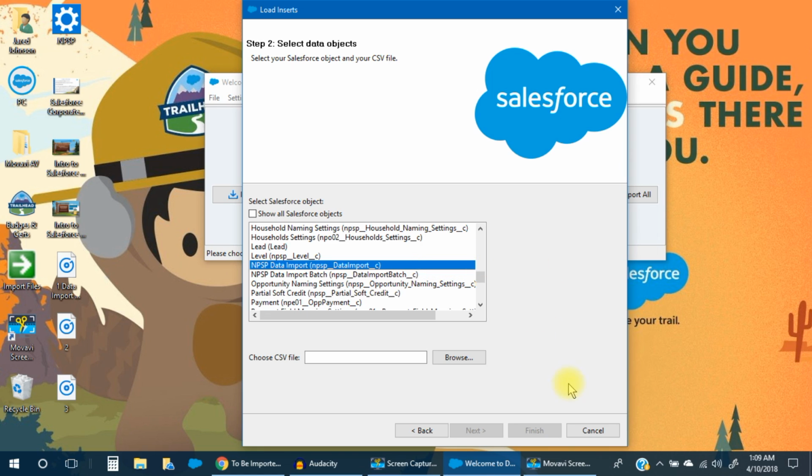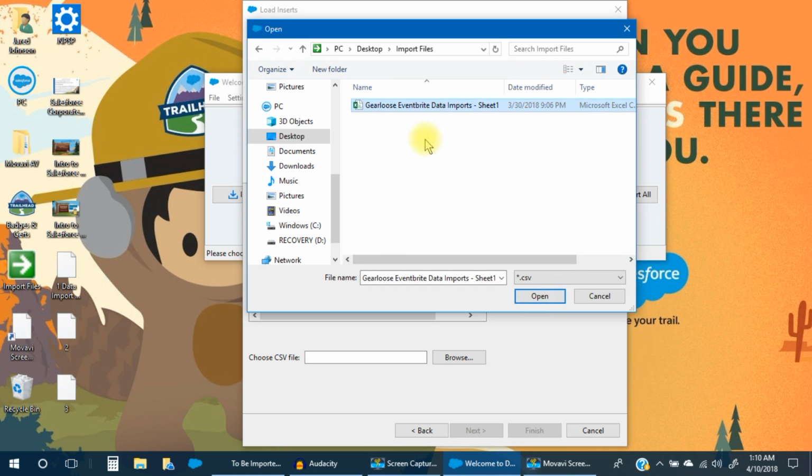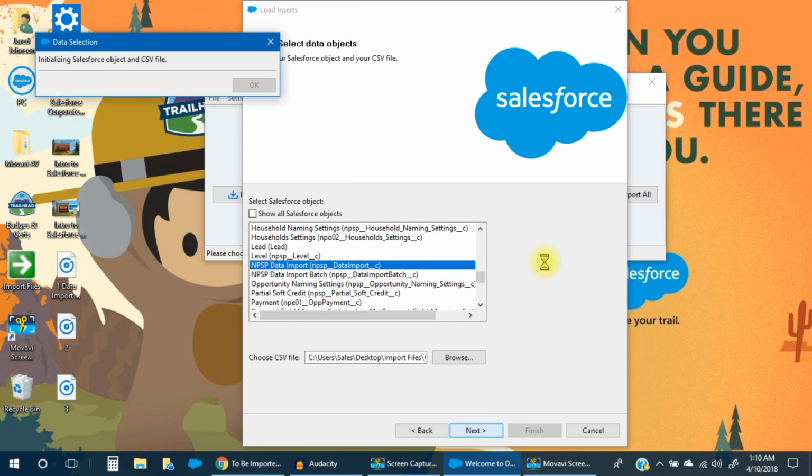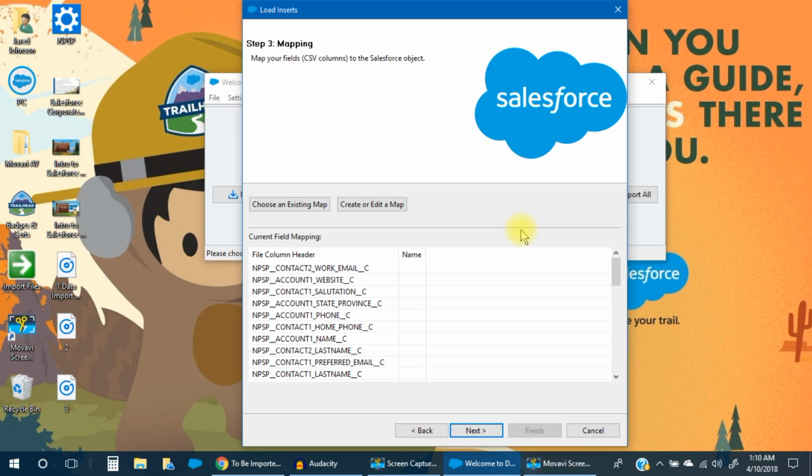Now we need our spreadsheet that we created earlier. It has to be in a CSV file. So I have my file. So click Next. And then it's going to tell us how many records it will contain. It actually will contain more records because we have 2 contacts in some of those records. Alright, and it brings us up to our mapping sheet. So these are all of the column headers in our spreadsheet. So we can create or edit a map.